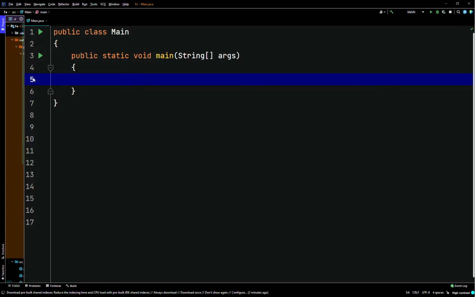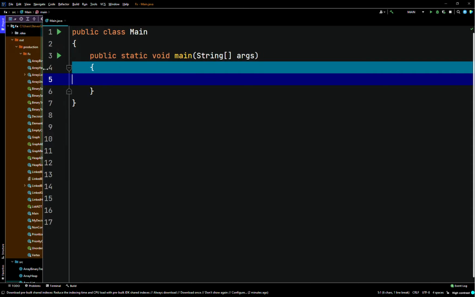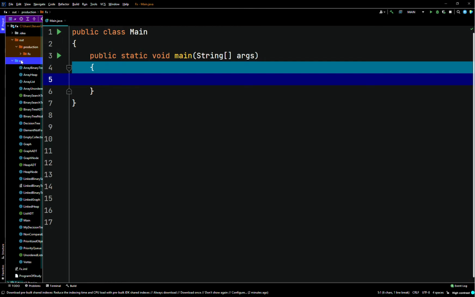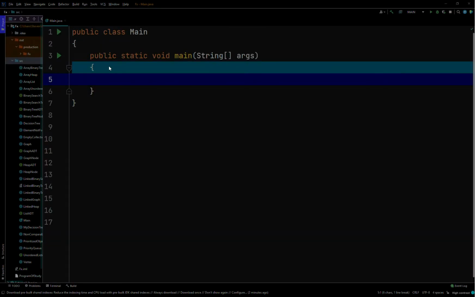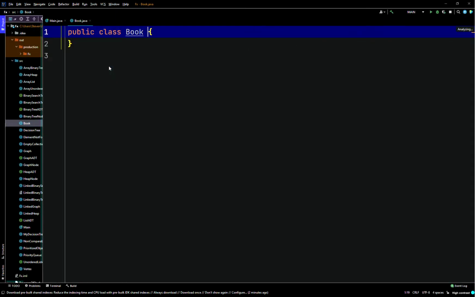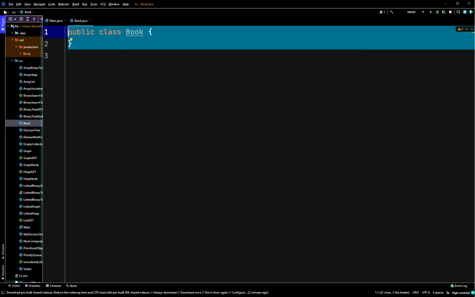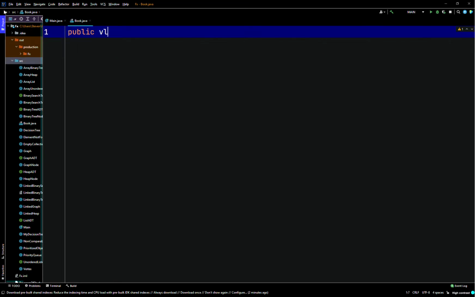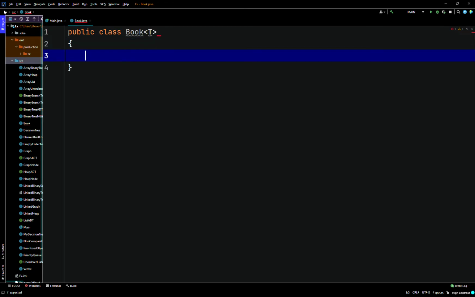So I'm using IntelliJ. I'm going to right click my src folder and create a new class. I'll call this one book, book.java. Alright, so public class book, we should be using generics again, so public class book of type T. And it's just an object class we're going to be storing these objects in the hash function.